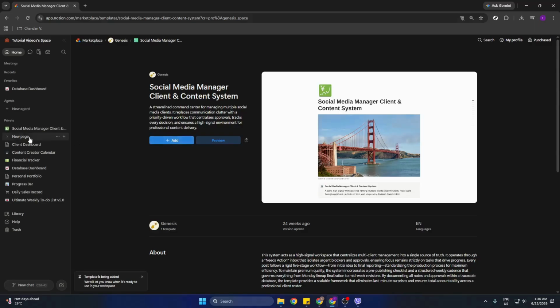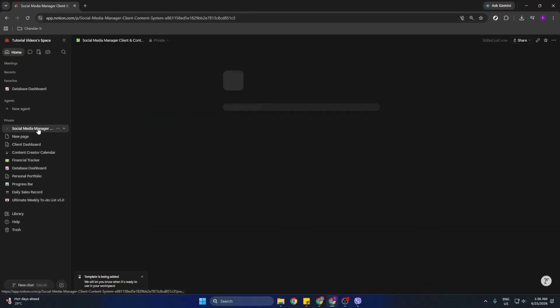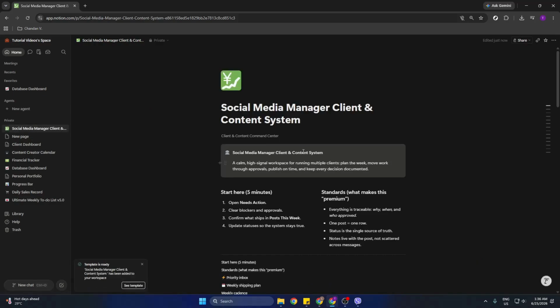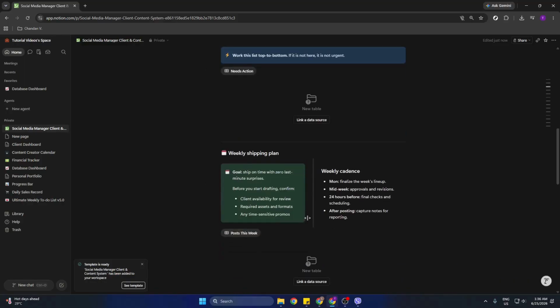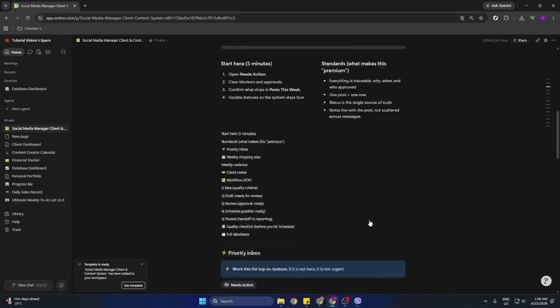Finally, open the template and modify it to best fit your needs. Personalizing your workspace is like customizing a car. You want it to reflect your style and work efficiently for you. And there you have it. You've successfully set up Notion as your social media management tool.